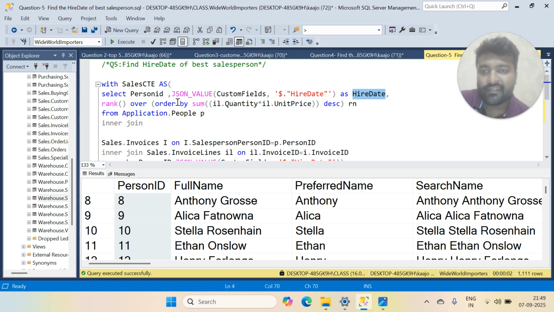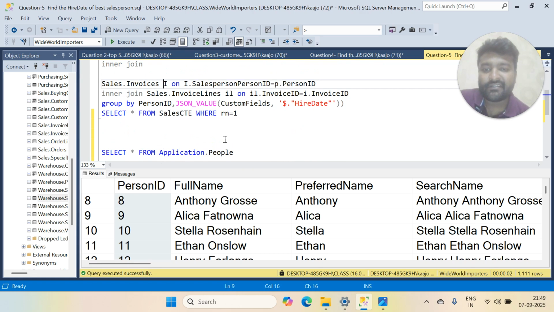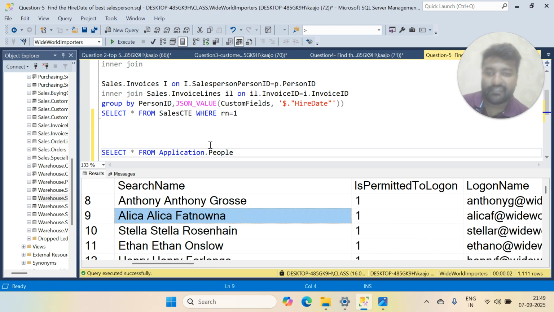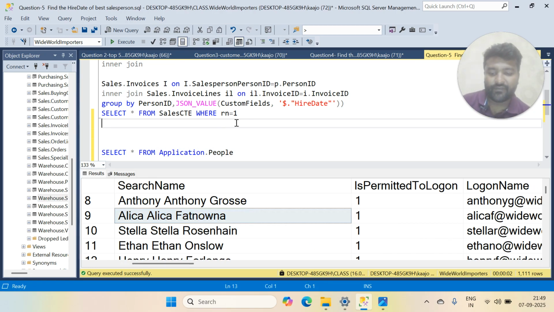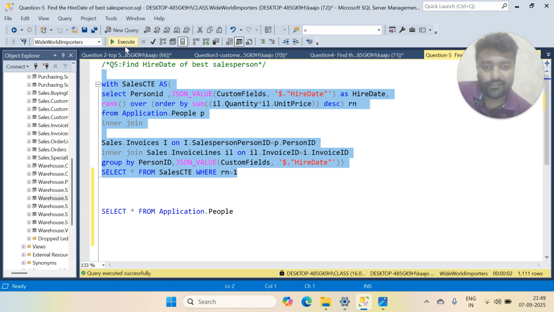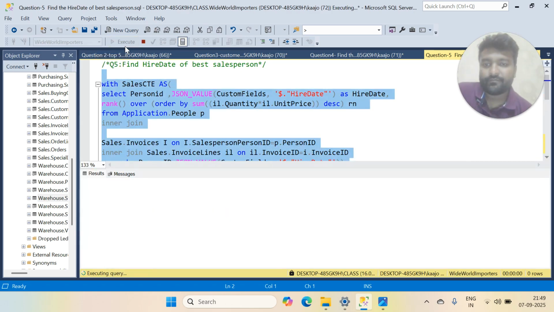Either I can just simply get the person ID from this old query here and then join that person ID again to the Application.People table based upon this column, and then do this JSON parsing. Let's try to do that also. But first, let's try to execute our existing query. Then we'll go with the other solution as well.